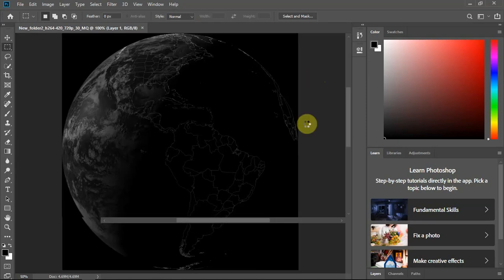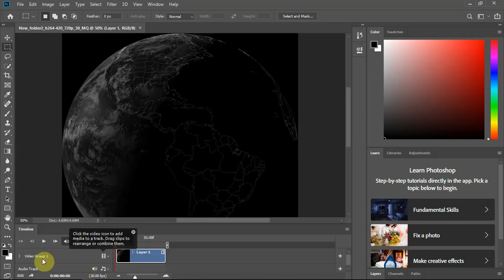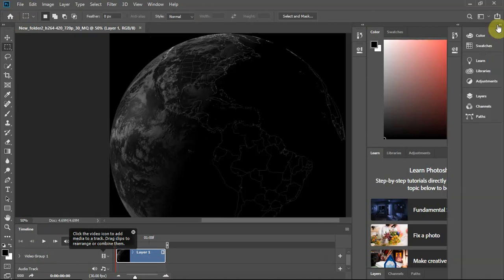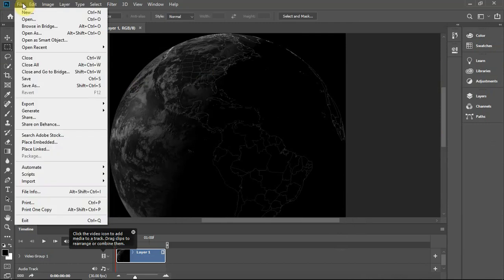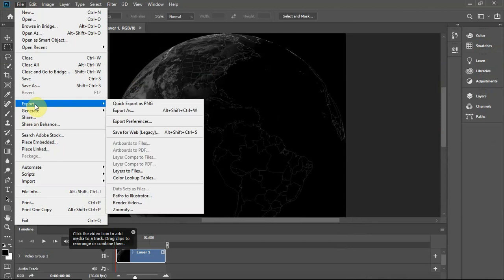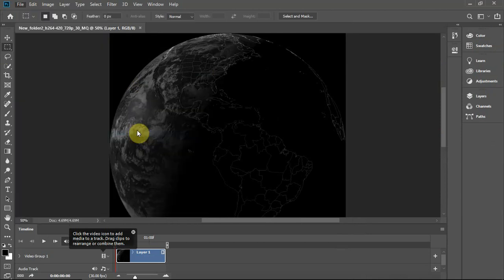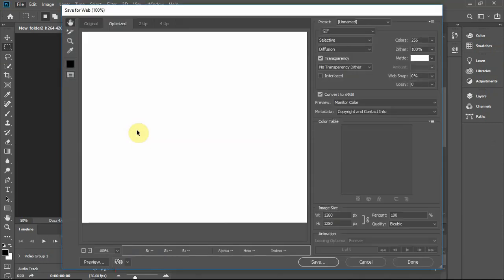Okay, now that it's open, we could play it if we feel like and change it around, but we're just going to leave this alone and not do anything with it. What we're going to do is simply go to File, Export, then Save for Web. Click on that. Once it comes up, as you can see, GIF.